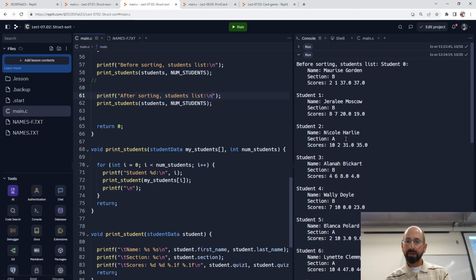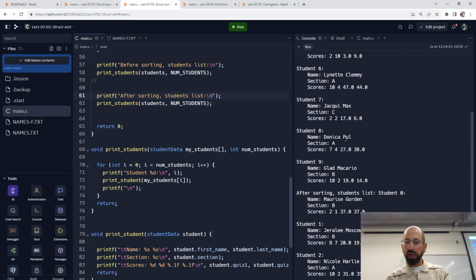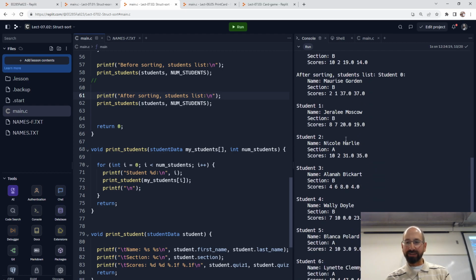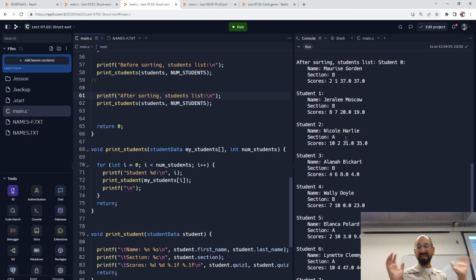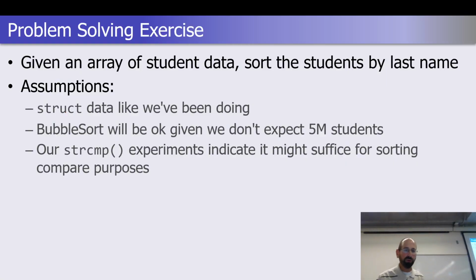And they're randomly generated, so it's kind of hard to say correct or not, but at least it's something, right? So there's student 1, there's good old Gerald Moscow in section B with the corresponding scores that Gerald has gotten in the course. So we have our array. We wrote that print helper function so that we can confirm that the sorting is actually correct. So remember our task here, because sometimes it's easy to forget: sort the students by last name.